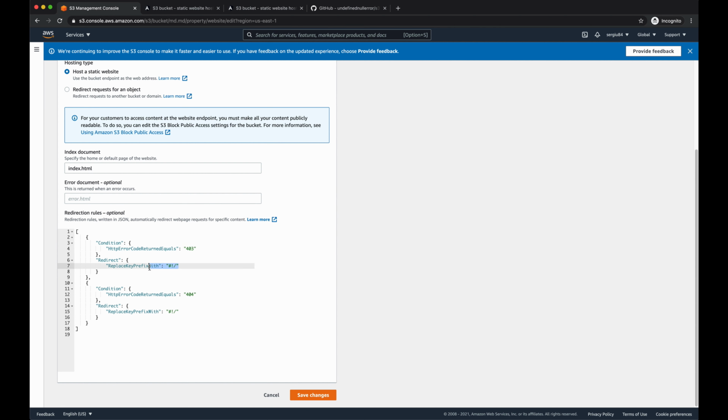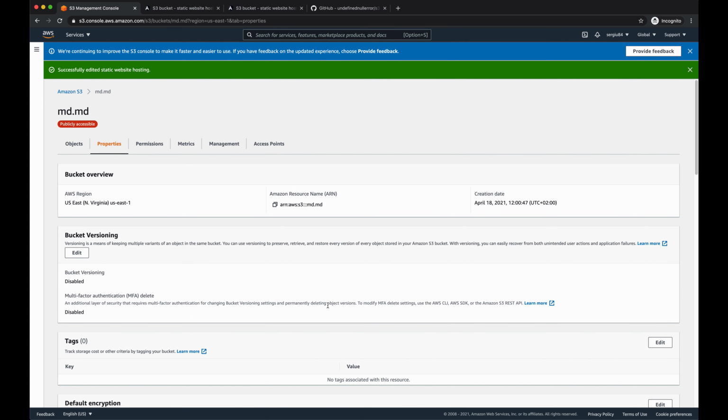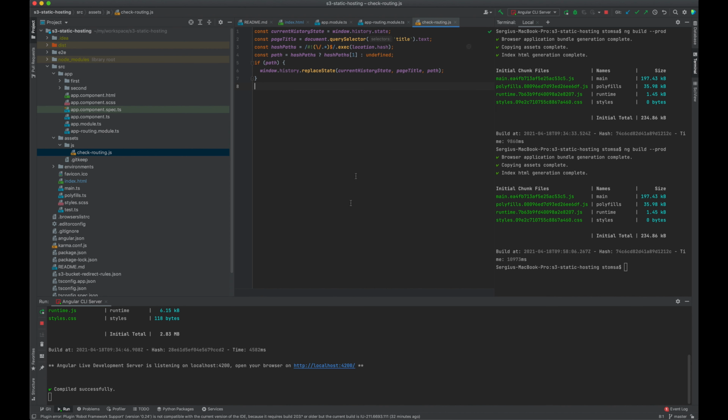it will redirect to the same URL but with hashbang characters in front as a prefix. And the same happens for error 404. Let's save the changes. But to deal with this situation, we have to update also our application. And in my case, the entire logic sits in here.